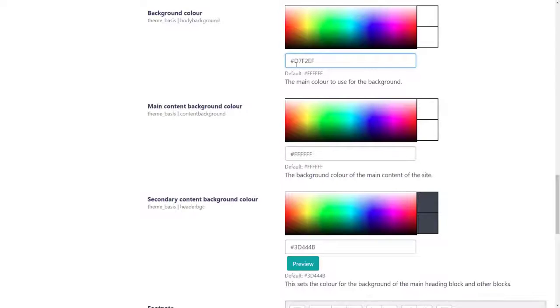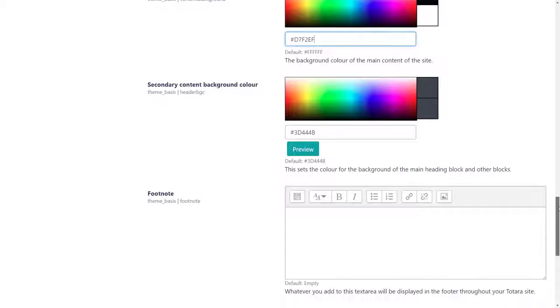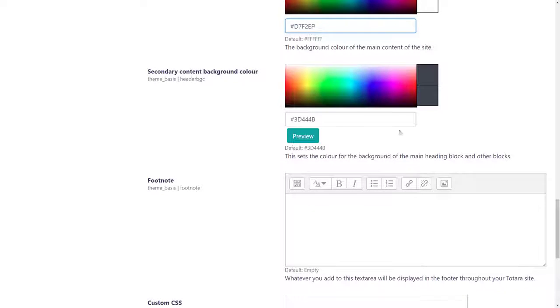The main content background color sets the color across the site and includes the central region on site pages. I'll update the hex code to change this to a light aqua. The secondary content background color will set the background of the main menu and the footer. I'll change this to purple so the difference is clearly visible.